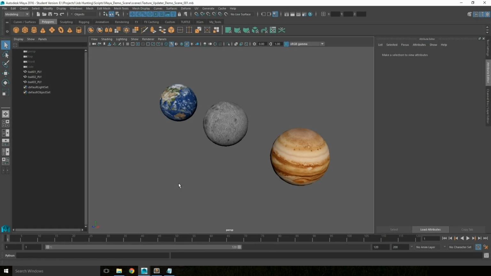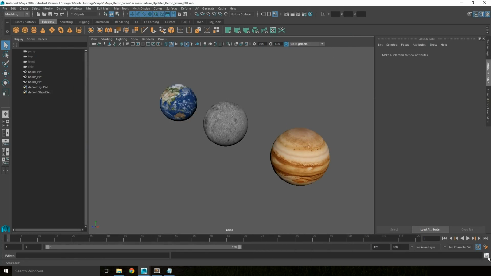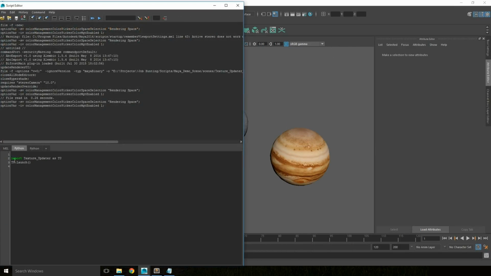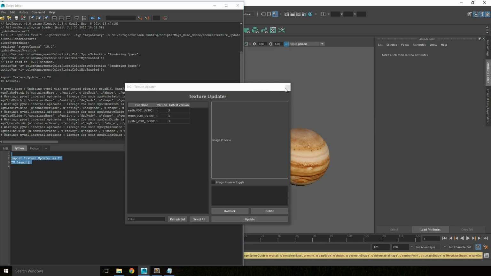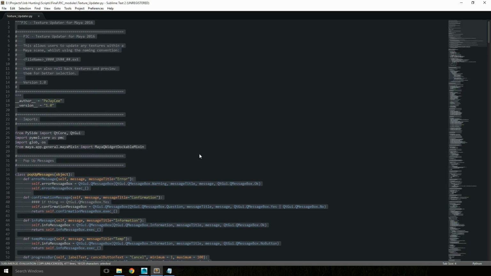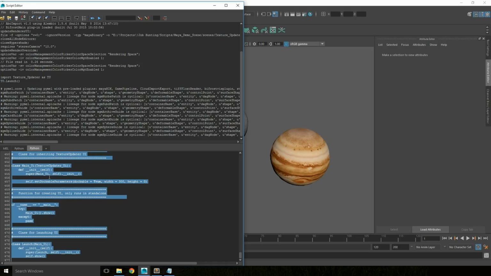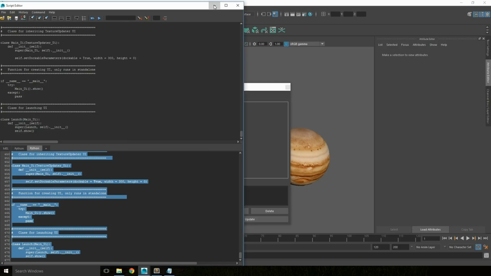Once the tool has been downloaded, it can be run a couple of ways, by either copying and pasting it into the Maya 2016 scripts folder, then running import texture_updater as TU and TU.Launch to run it, or by copying and pasting the code from a text editor into a Python tab within Maya and then running it that way.